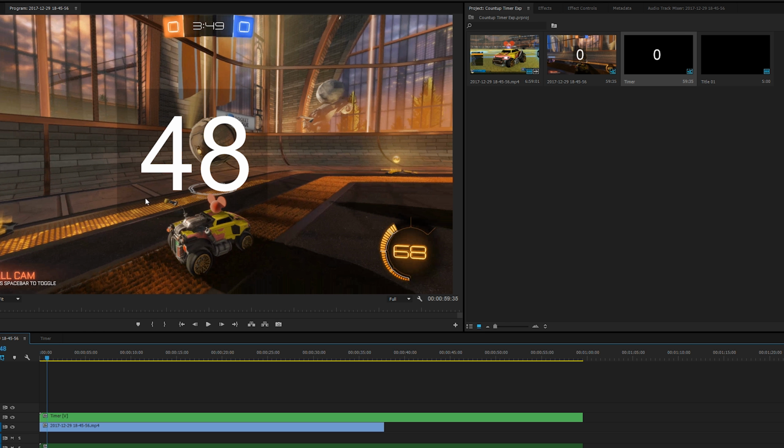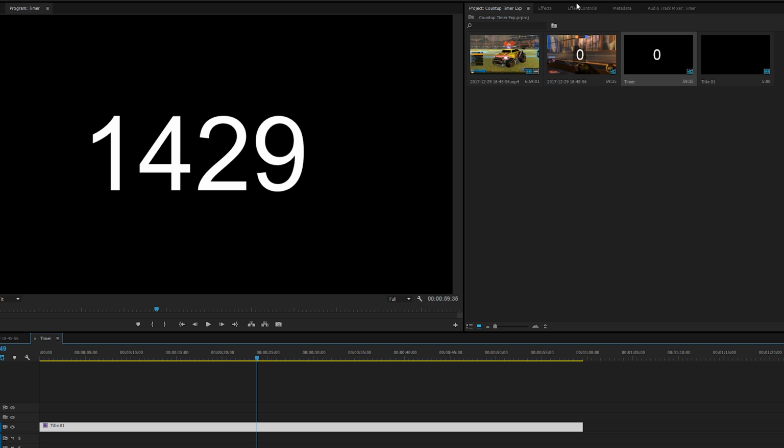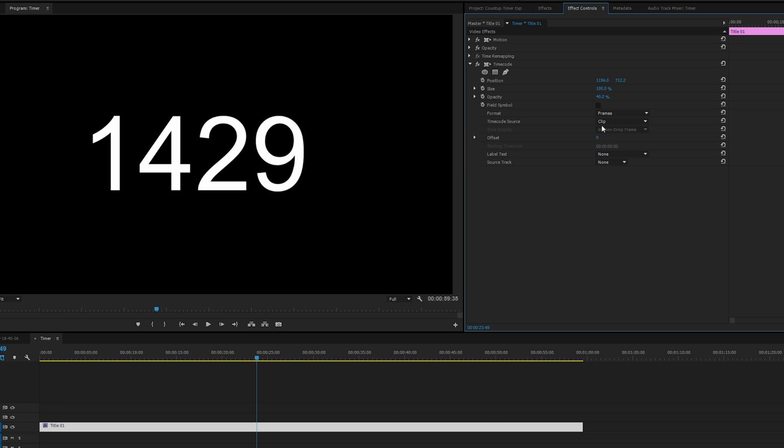Now, as you can see, it does have a gray gradient box around it. We can easily increase or decrease this by coming back to our timer sequence one more time, coming to our effects control panel, and then we can decrease or increase the opacity of this box in the background if you need it, depending on what color your timecode is or however else you want to change it. You can change all that here.